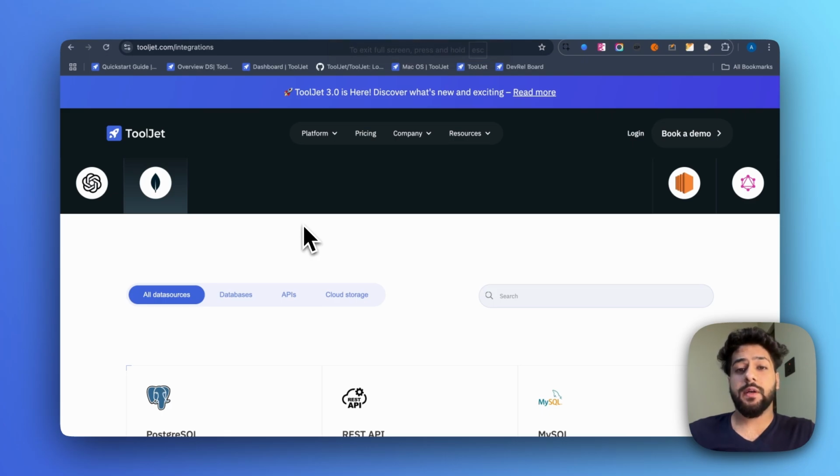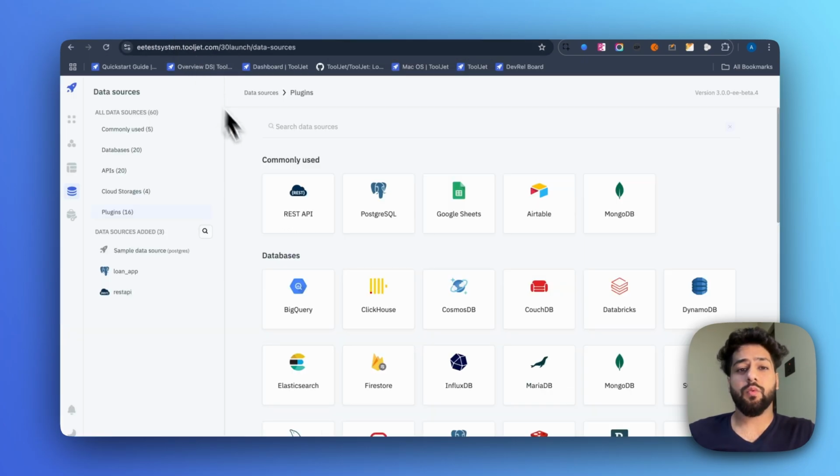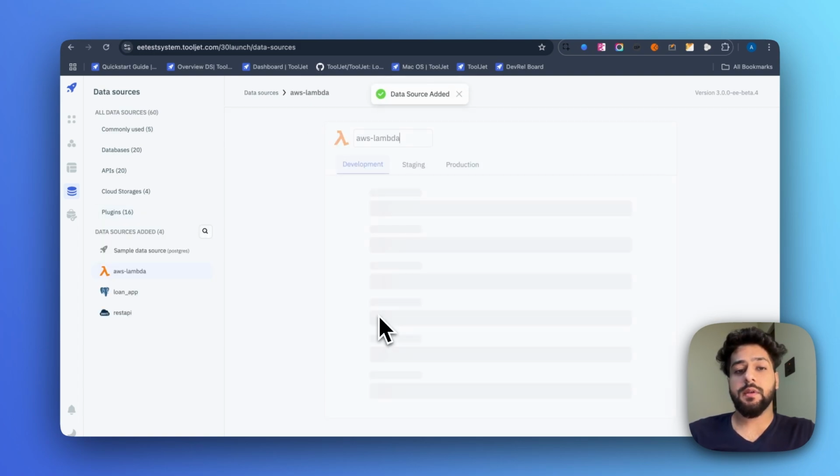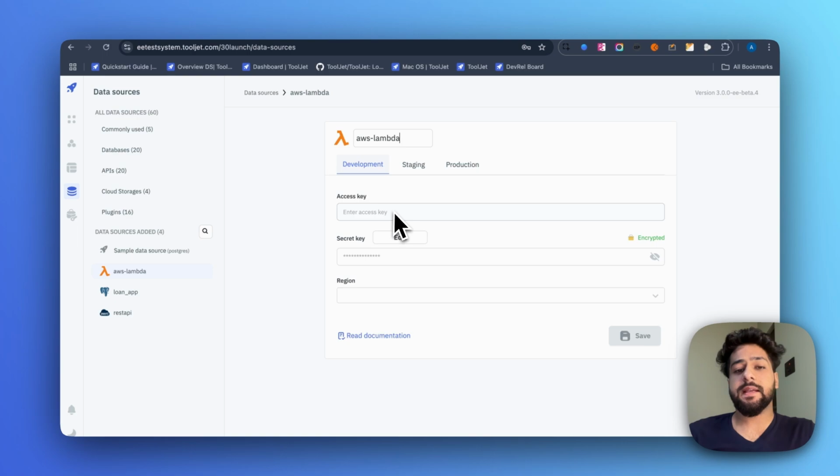and you can find out an exhaustive list of all the integrations that are available. If I quickly have to show a quick demo on what this looks like, you can just log in to your ToolJet app. You can navigate to your data sources and you can click on adding a data source. This is going to be as simple as entering your access key and your secret key, and you should be good to go. Once you have your connection set up, you can just call in these queries within your apps and access the data present within your data sources.